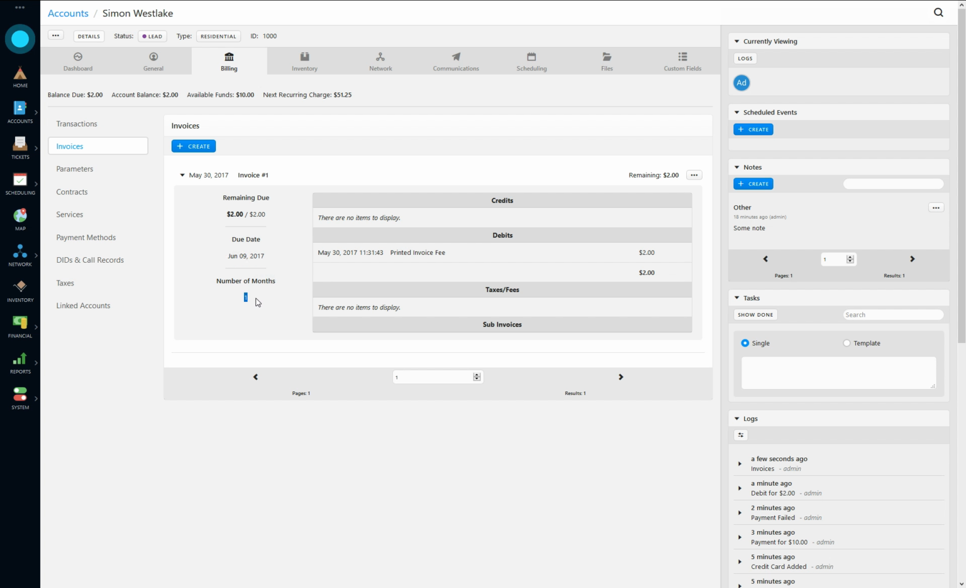So in some cases we have invoices that are created annually or something like that. If that was the case, I'd see 12 months here. Anytime I create an invoice manually, it's always going to be a 1-month invoice, so it doesn't really apply in this case.